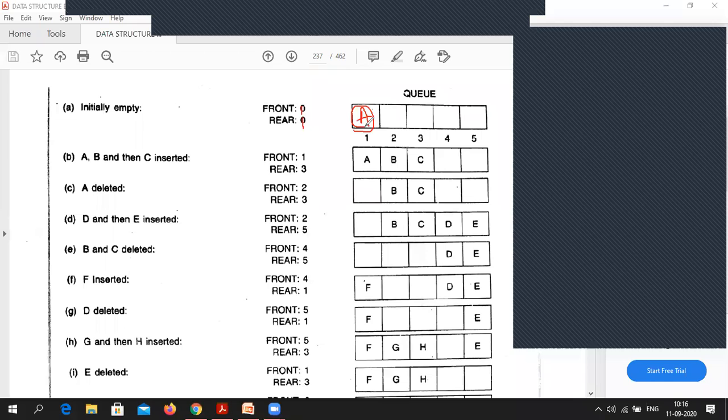So when front is equal to rear, suppose you have inserted A, B, C elements. Front is 1, rear is 3. Now I'm saying delete one element. When you delete one element, front becomes 2. I'm saying delete one more element. B is deleted, front would become 3 now. Now both front and rear are equal to 3. That means there is a single element.